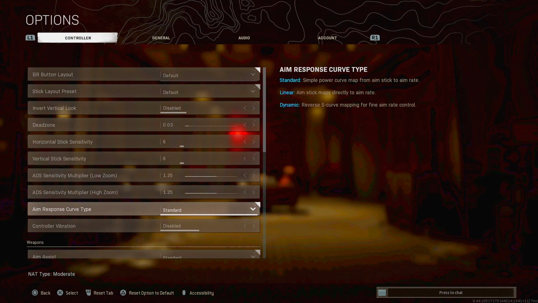But if you aren't trying to flick as hard, or aren't trying to be as accurate that way, then you could probably just roll with standard, because it's the normal Call of Duty response curve type, so it's probably going to feel the most familiar for those of you that play multiple Call of Duties. I know a lot of the Black Ops series does not actually have a response curve type, so you're not going to be able to customize it, and it is going to be the standard one.